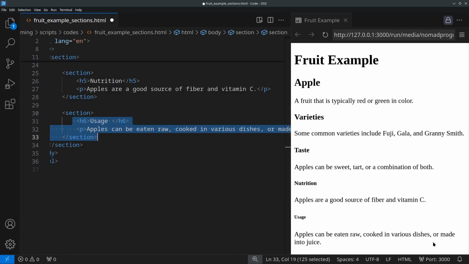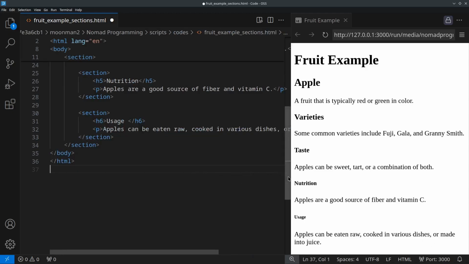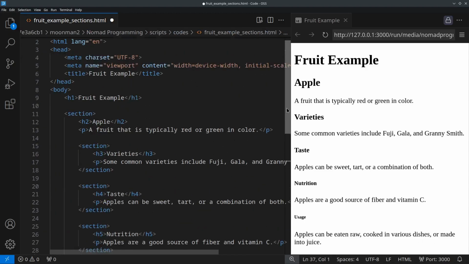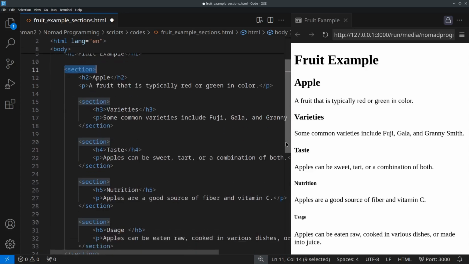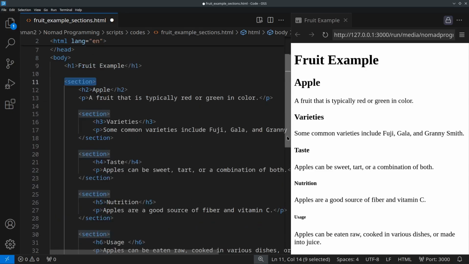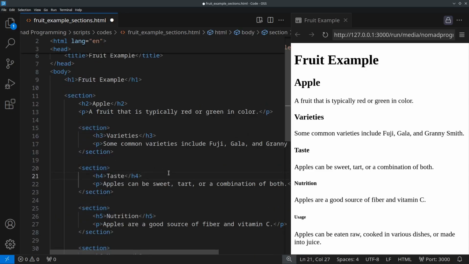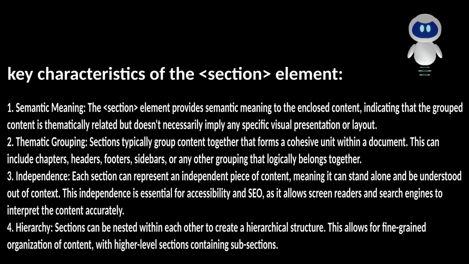Overall, the web page aims to educate users about apples by presenting detailed information in a structured and easily navigable format. Each section provides valuable insights into different aspects of the fruit, allowing users to gain a deeper understanding of its characteristics, culinary uses, and nutritional benefits. Now let's summarize the key characteristics of the section element.